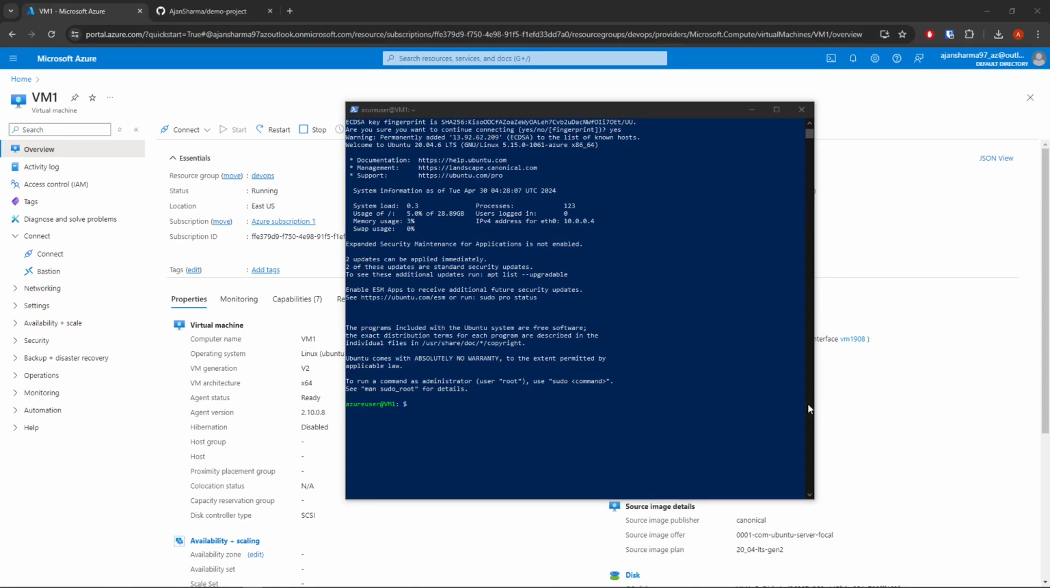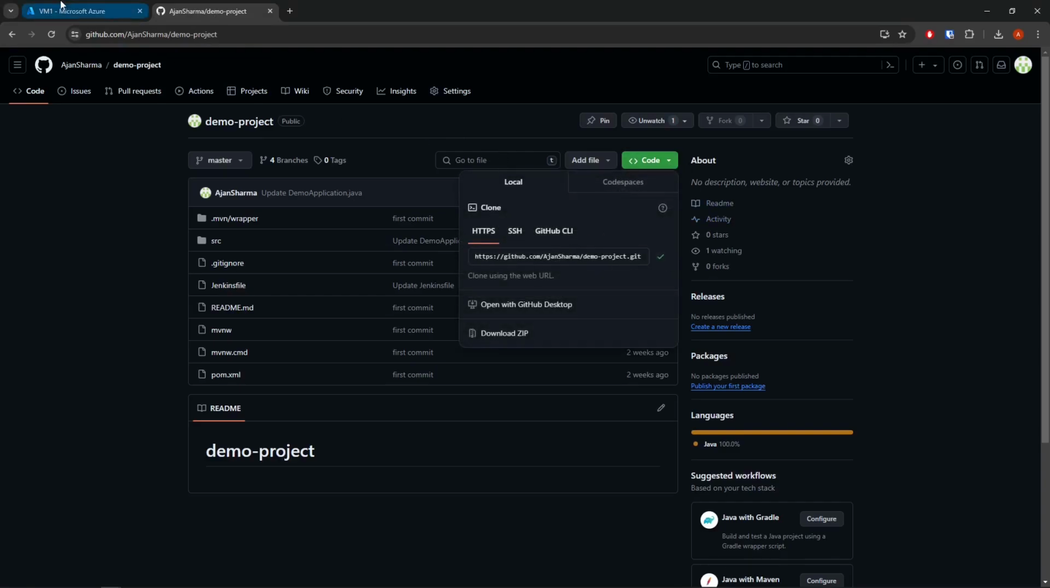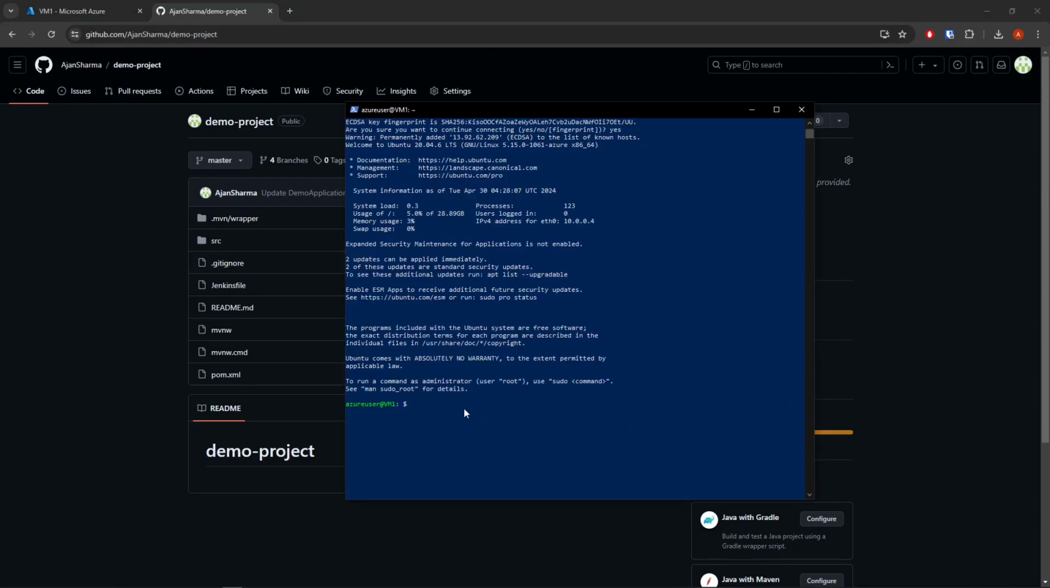Now, we will try to clone a Git project so that we can do hands-on containerization, basically to containerize our application in Docker so that anyone can run this application on their machine irrespective of the environment. So for that, I have already created a demo project. We can clone this project in the VM1. So let me clone that.